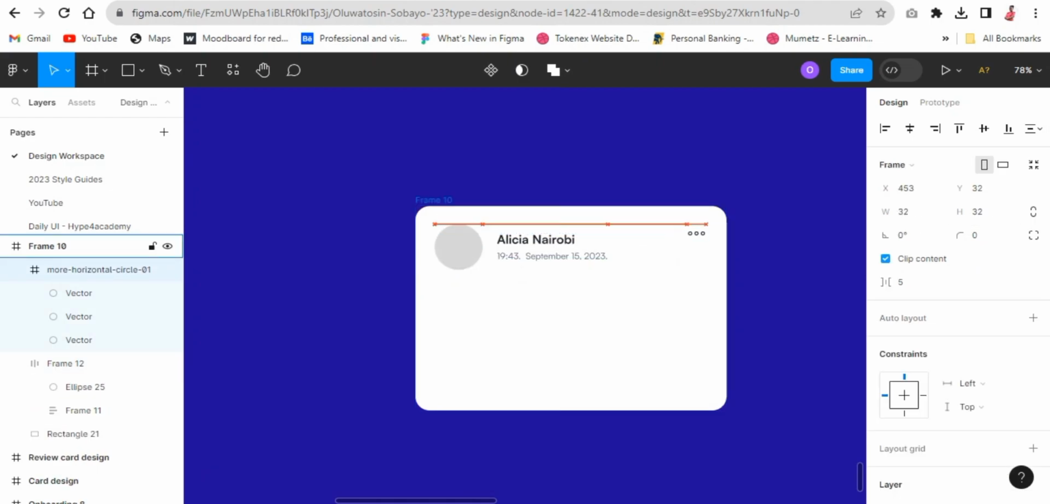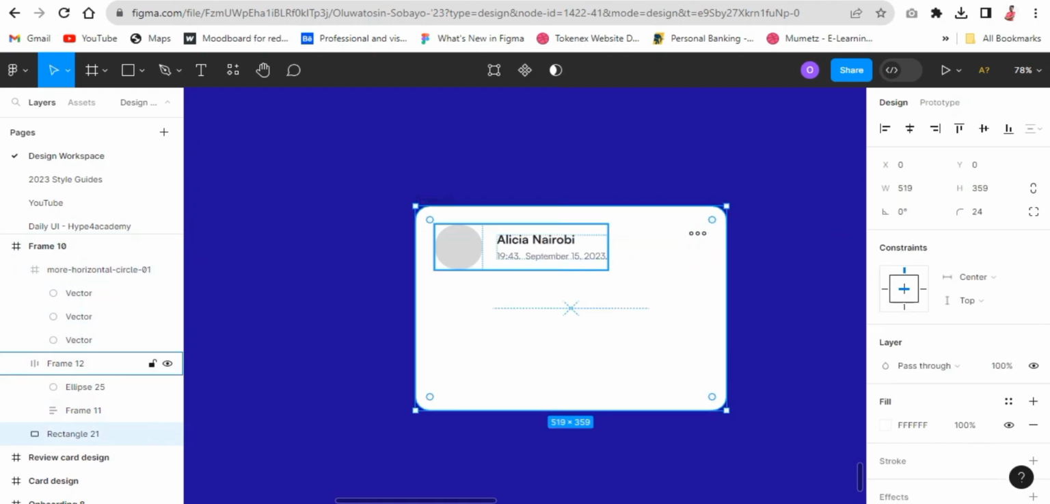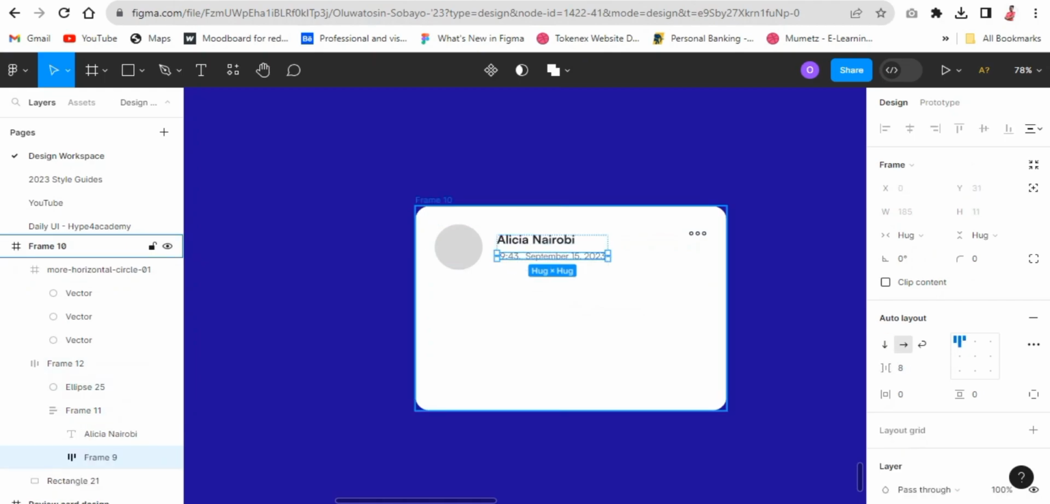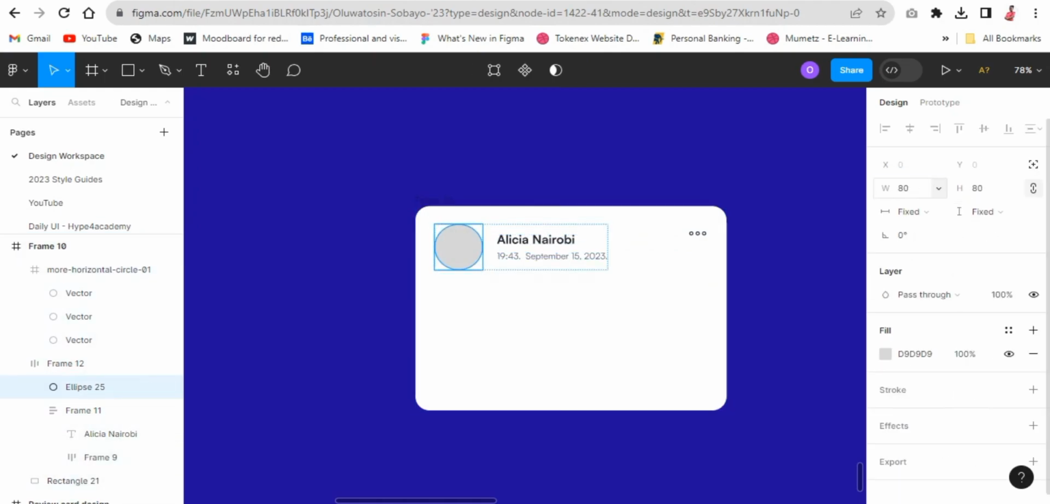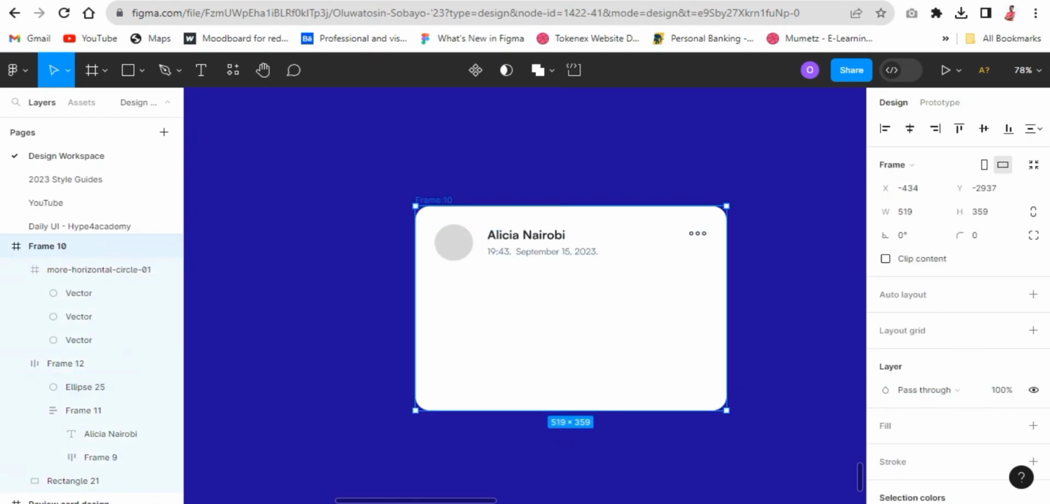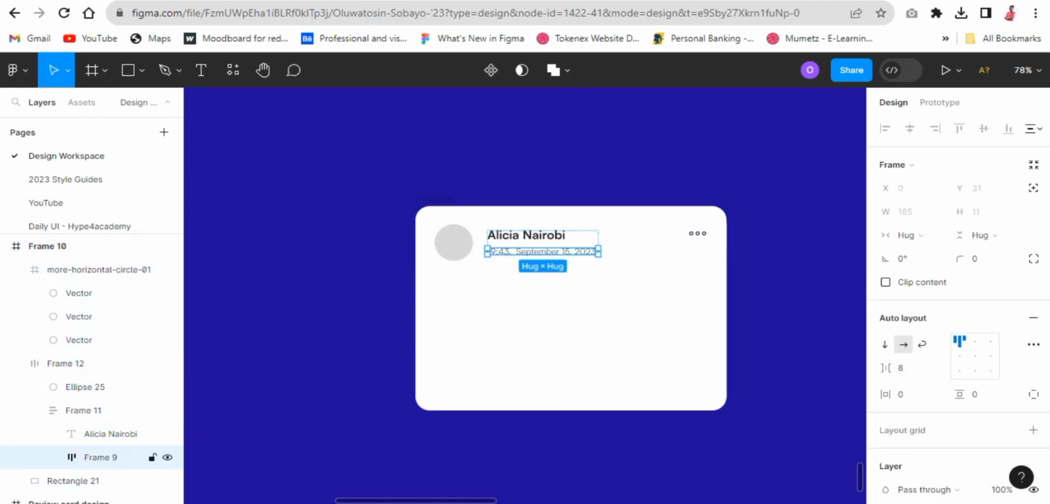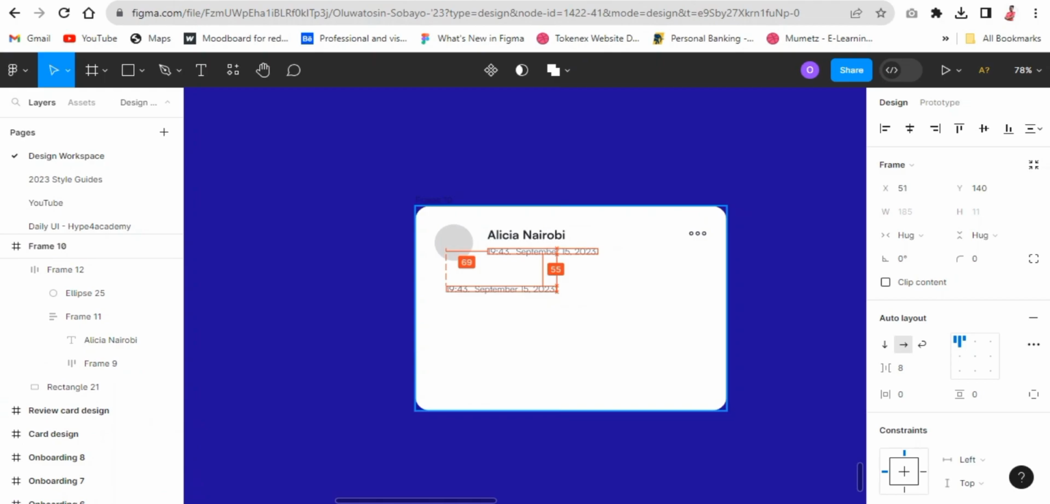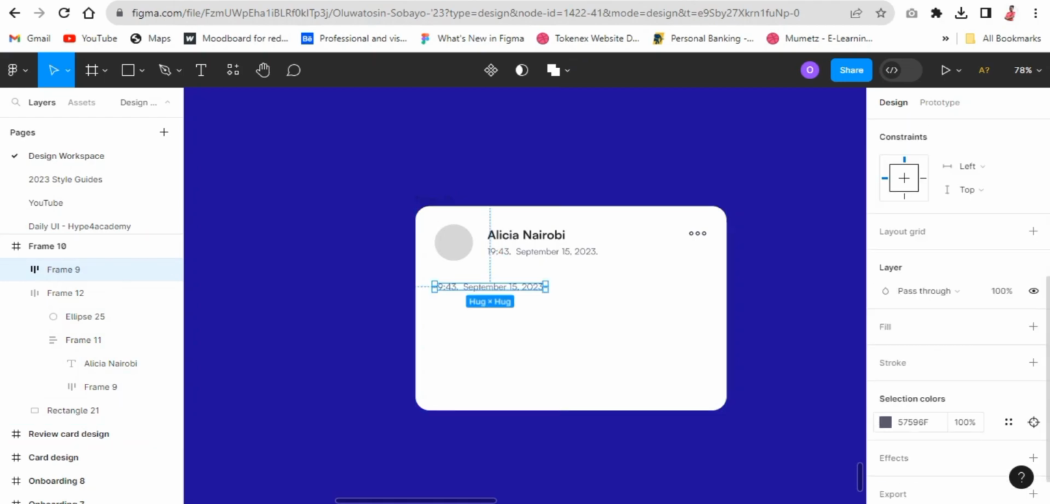Now there is something called optical alignment. You would notice that the ellipse is way bigger than the texts. So there's going to be a balance very soon that I'm working on. So I'm going to balance it and make sure that the ellipse is in good view with the text. Up next is to duplicate the text by using Alt. I use Alt to drag and drop. So from there, I am just going to paste a placeholder review because Alicia Nairobi never exists.